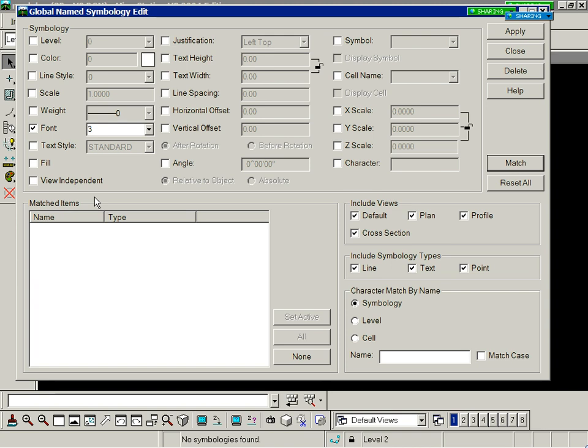Another example would be if you wanted to globally change one color that was being used to another color. For instance, what if I need to print my drawing out with a white background instead of the black one that I usually use? I can search for the symbologies that have the color white and change them all at one time so that they can be seen on a white background.